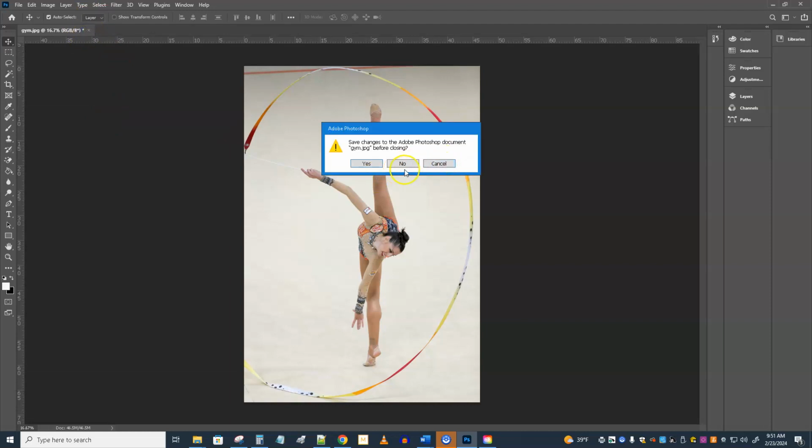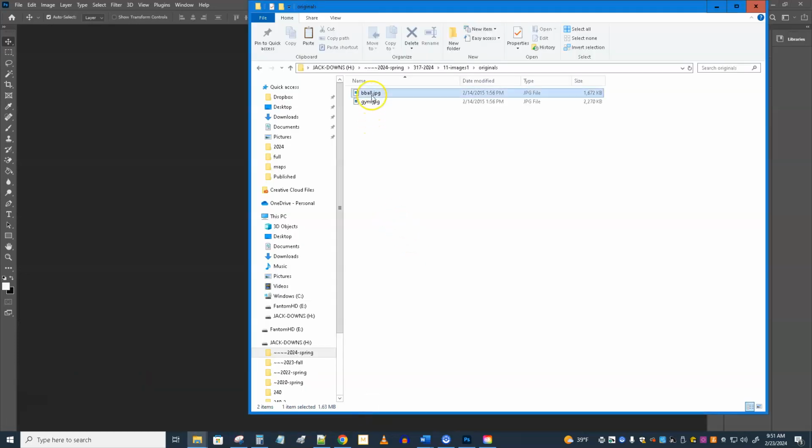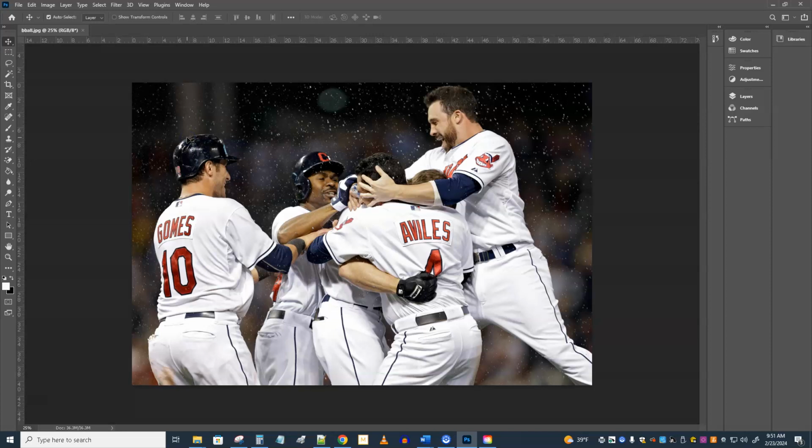That's good, that's done. And we're not going to save the changes because we don't want to change the original. In fact, in general, that's a good rule. You don't want to change the original images. So no. Okay, the baseball one, we're going to add a little more complication.